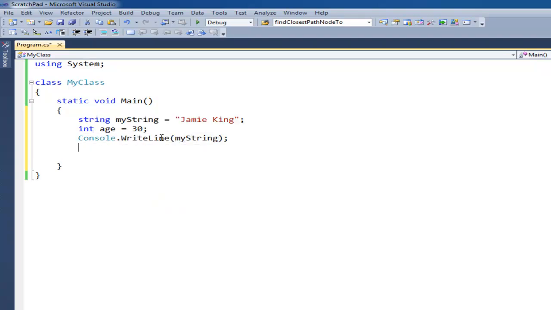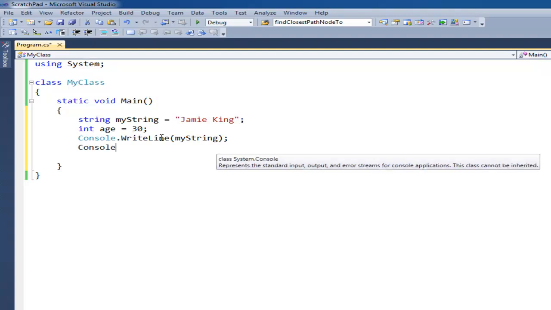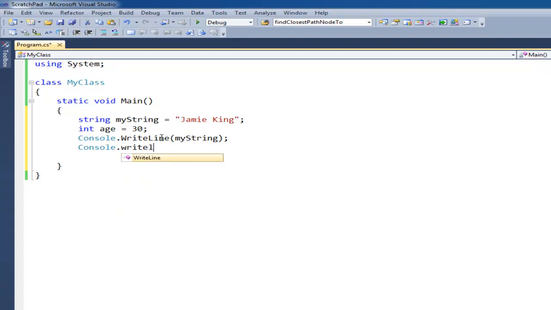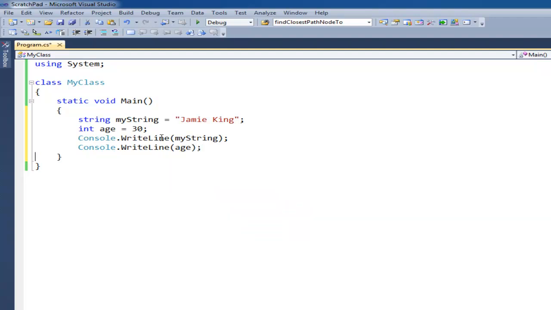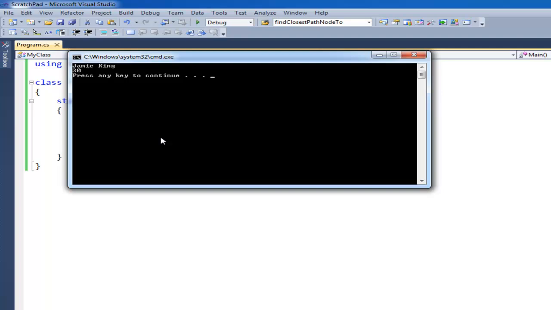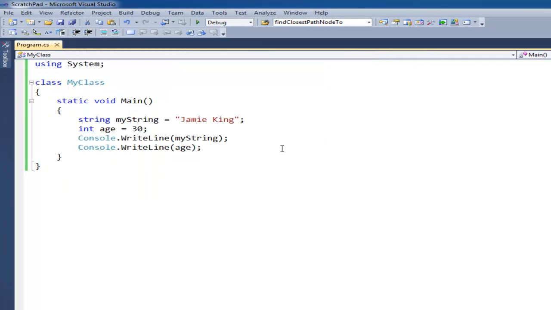But now I can say, hey, Console.WriteLine myString, Console.WriteLine age, and hit Control F5 to run this again, and we see my name and my age printed to the black console window. Now, just to have some fun here, instead of hitting Control F5, I'm going to hit F10.